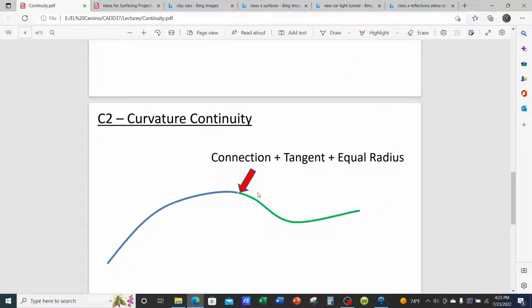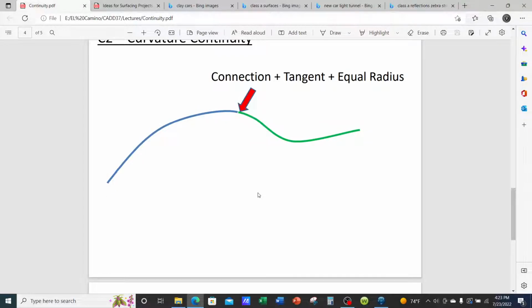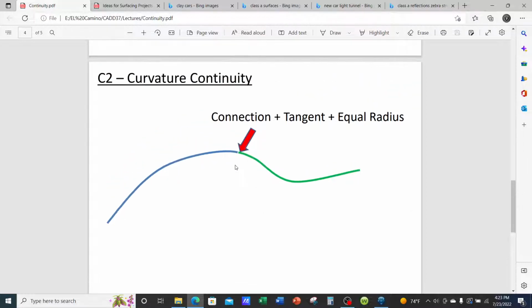Okay, so now we can improve on that by making the radii equal to each other as you go from one surface to another or one curve to another. Okay, so C2 is referred to as curvature continuity, G2 if it's surfaces. So to improve on that transition, not only do we have C0, point continuity, C1, tangent continuity, now we have C2. The radii are equal. So the radius as you exit equals the radius as you enter the next curve.